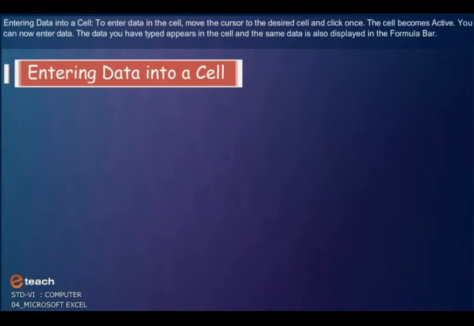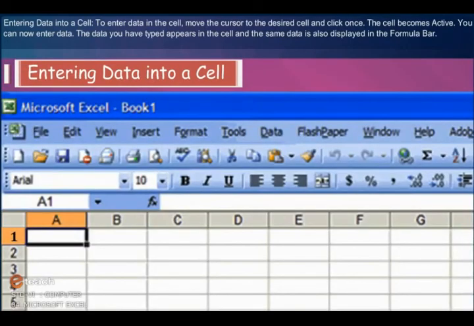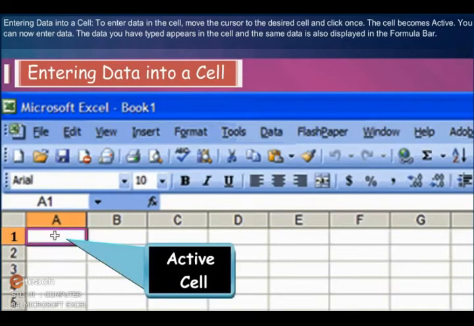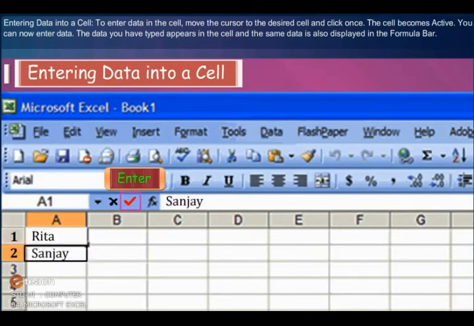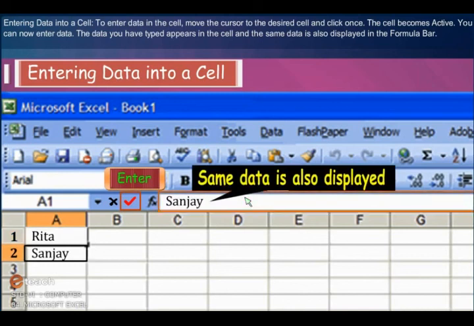Entering data into a cell. To enter data in the cell, move the cursor to the desired cell and click once. The cell becomes active. You can now enter data. The data you have typed appears in the cell and the same data is also displayed in the formula bar.